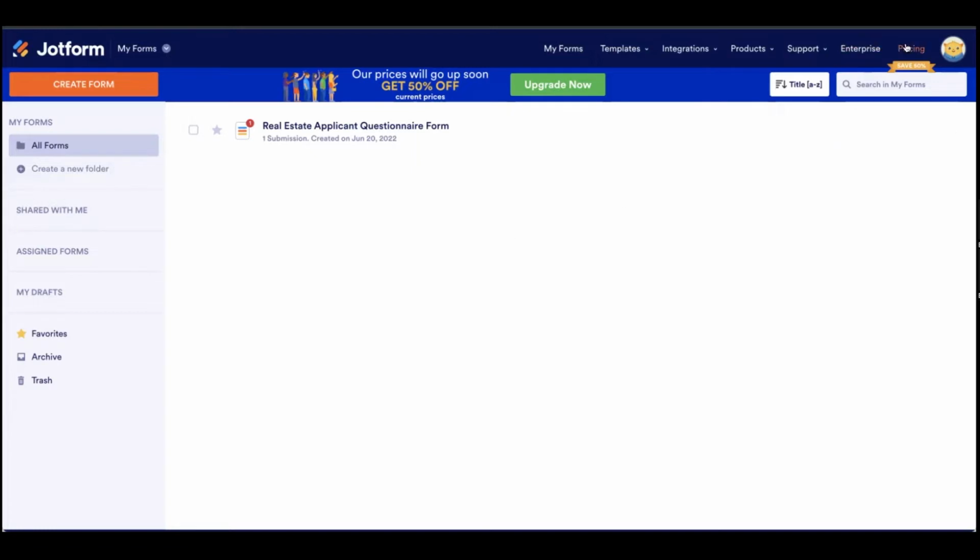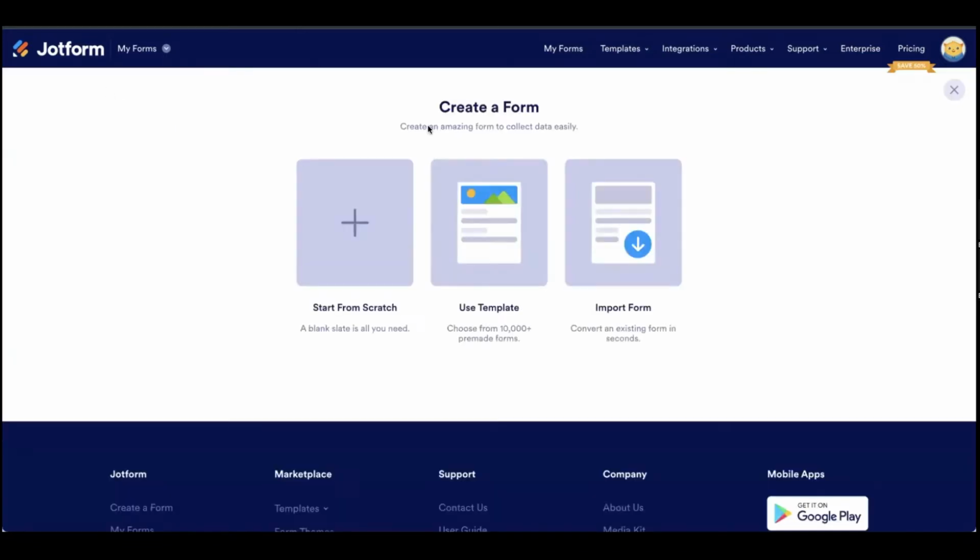For demo purposes, I just created an account, and this is how it looks once you create a free account. As you see, it's pretty straightforward. I already created one form right here. Normally, this comes empty when you start a new account. So I would like to, for instance, show you how to create a form and then connect it with Pipedrive and see how it goes.